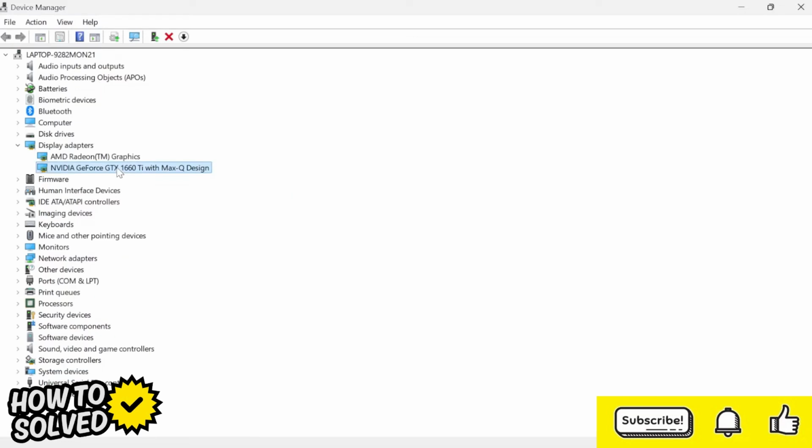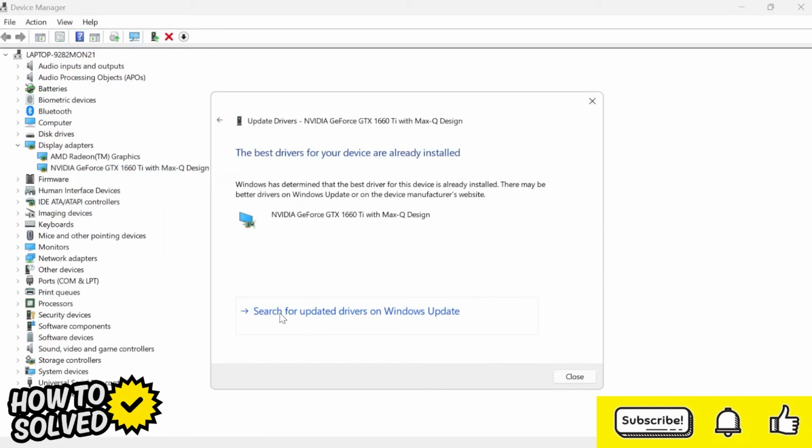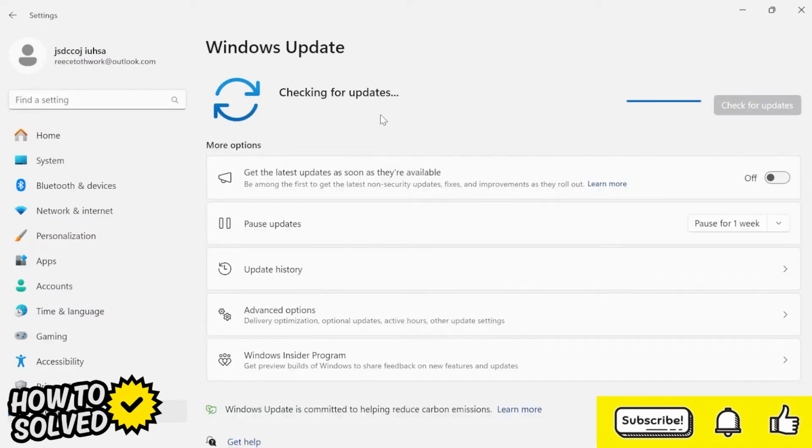Once you've done that, we're going to right click on our graphics card again, come back into Update Driver, press Search automatically for drivers, and now press Search for updated drivers on Windows Update. Now this will take us to the Windows Update page, and from here we're just going to press Check for Updates over here and just make sure if there are any pending updates inside of here that you install them now. And once you've done that, we can then close out of this window.